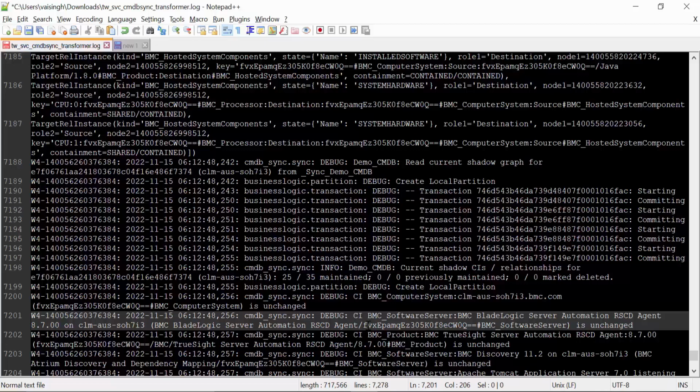So from this scenario, what I wanted to show you is how to review the transformer log, keeping all those 5 stages in mind, because this can help you to identify in which stage Discovery is having a problem while syncing the data into the CMDB.